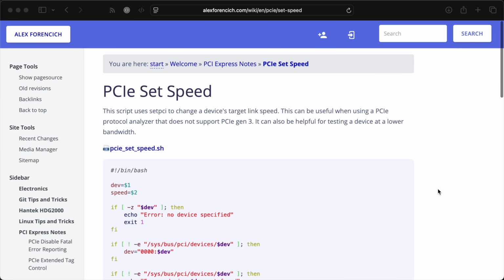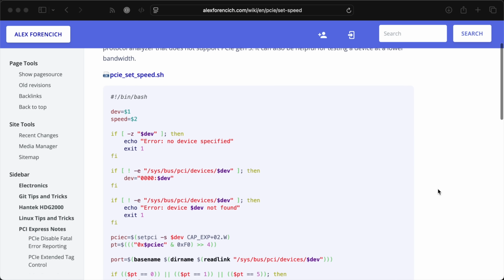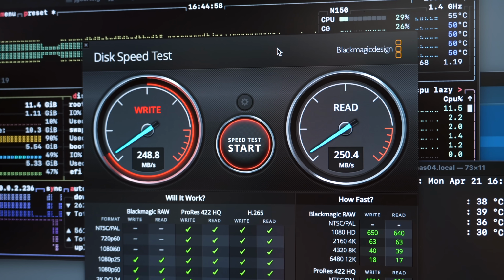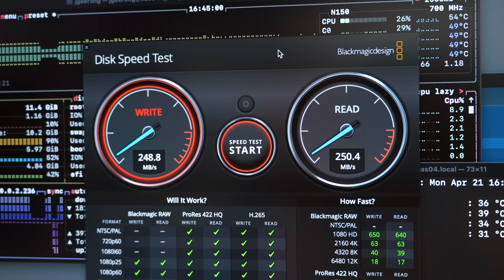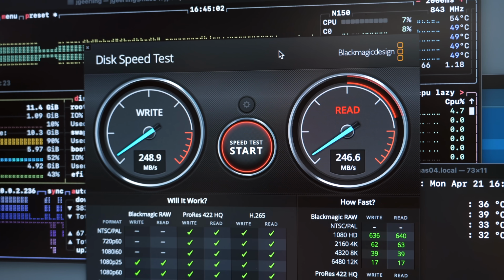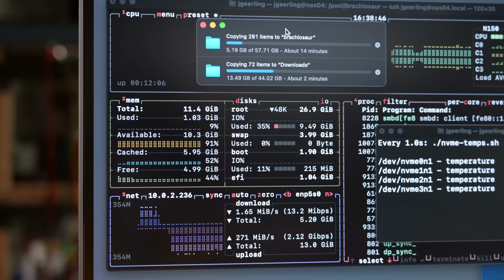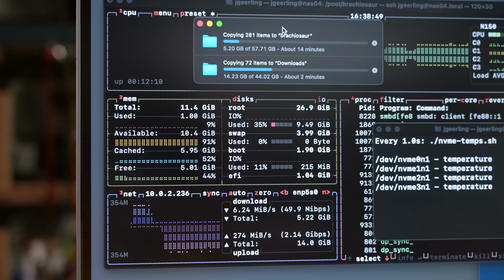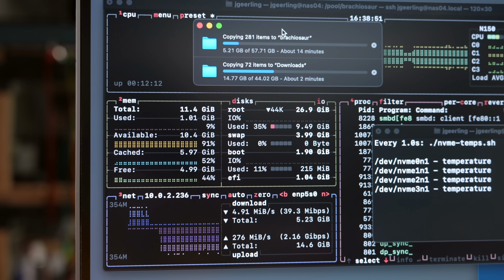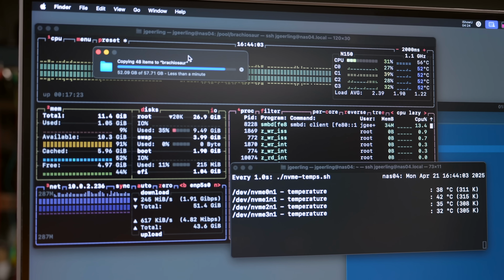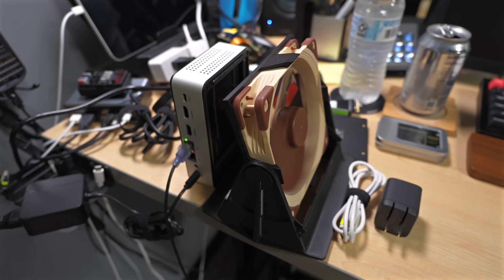So I ran this script to downclock the PCI Express bus down to Gen 1, which means each drive would get about 400 megabytes per second to play with, about a third of the Gen 3 speeds. I ran Blackmagic disk speed test to make sure I could still saturate the 2.5 gig network connection, and that worked at least. But would the network copy torture test work? Well, finally, yes. I copied 40 gigs of files back and forth with Samba to and from my Mac. The copy would only progress one way at a time, but eventually the whole thing finished and the system didn't crash. So this was progress.